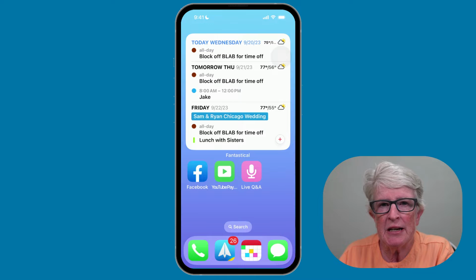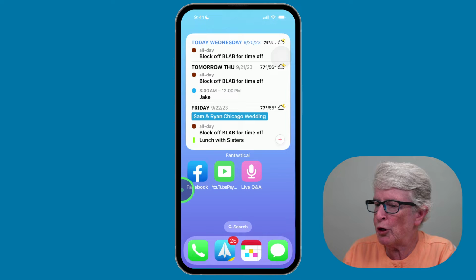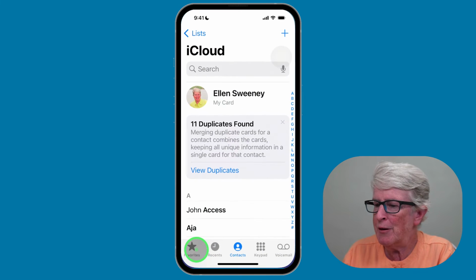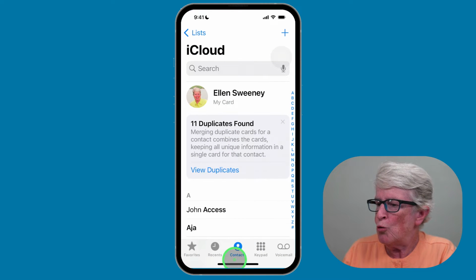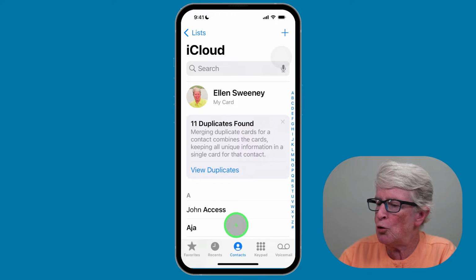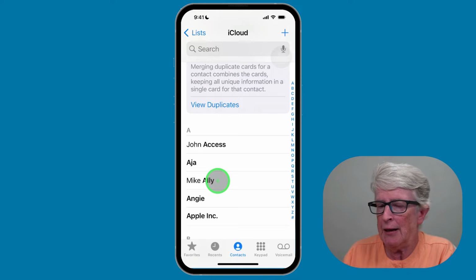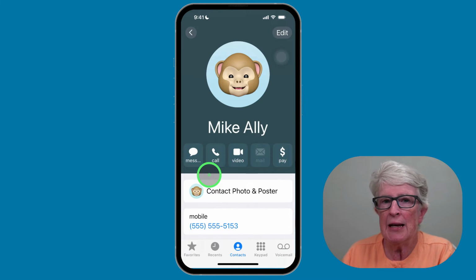Tip number 3, set up favorite contacts. Favoriting contacts makes it easy to call the most important people in your life. And to do that, we're going to go ahead and open the phone app. Make sure that you're on Contacts. Locate the contact that you want to favorite. So in this case, I'm going to choose Mike, and I'm going to select that.